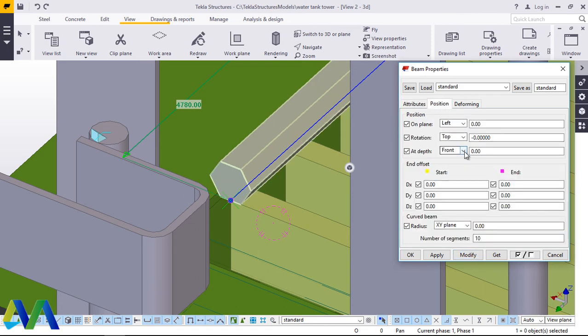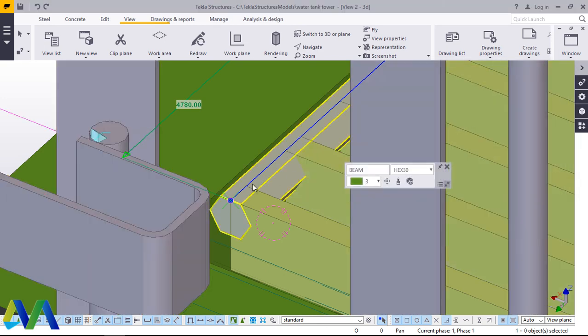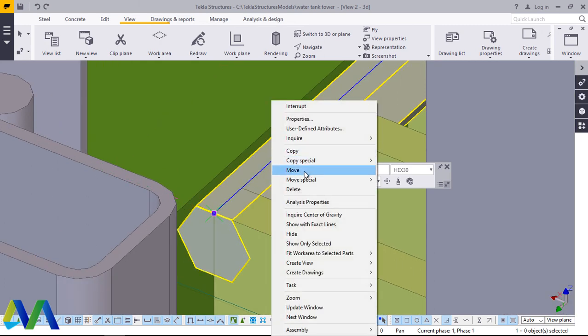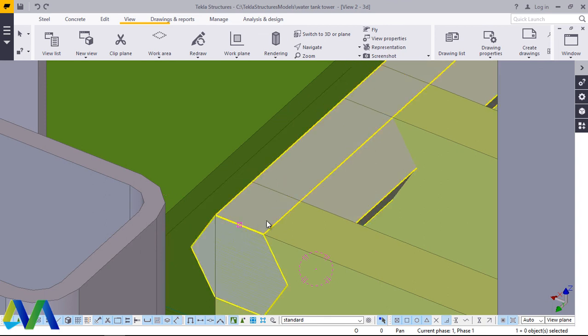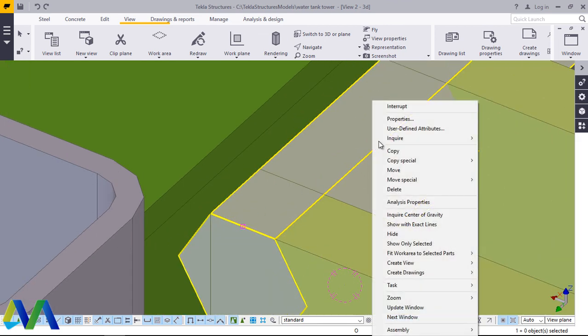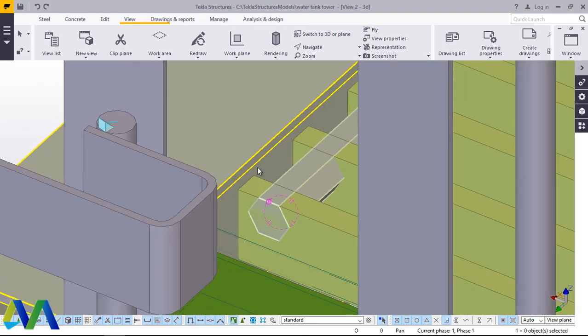Then position it behind, we take it left, take it right, mid. Okay, we can just click on it again and shift this position to this position. Right click, shift this position to this position, exactly that.